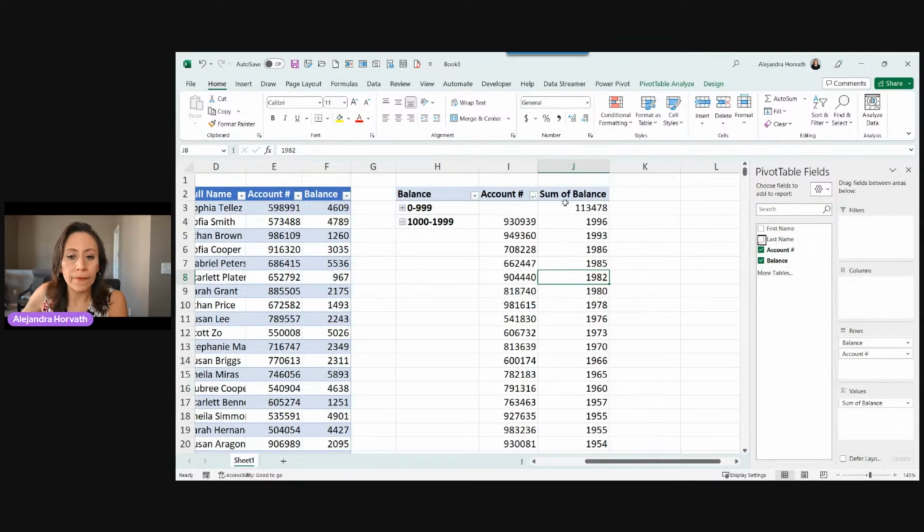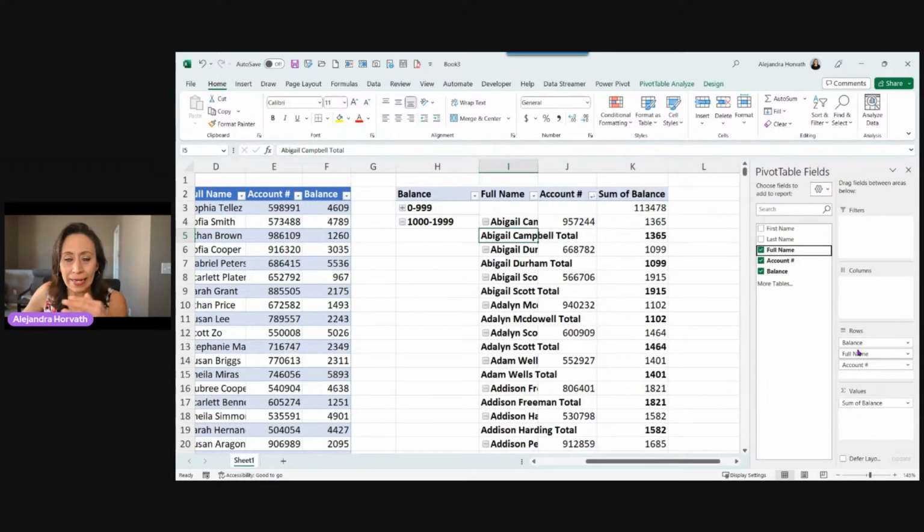Now that I have my full name, first, I need to refresh my pivot table. Inside of my pivot table, I'm going to right click and I'm going to refresh. And now you can see that full name is here on the list. I'm going to select that. I'm going to drag it between the balance and the account. I'm going to release that there. Now you can see that we have the full name just right here.